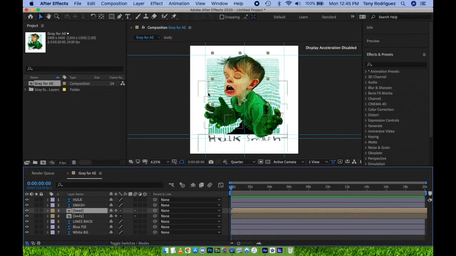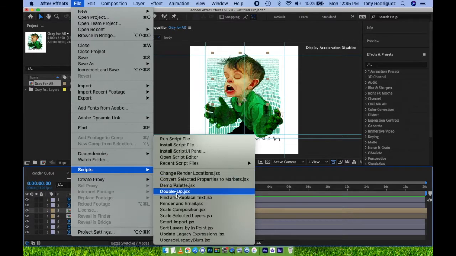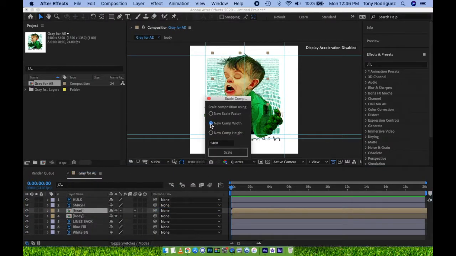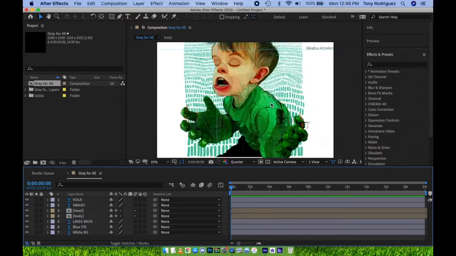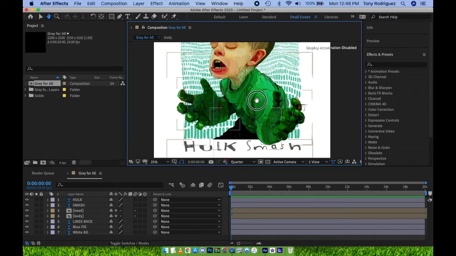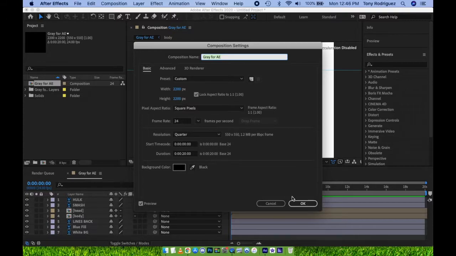Now to change the size of both the composition and the layers that we've imported, we're going to use a script. Go to File, Scripts, Scale Composition. In the dialog box, we'll change the width from 5400 to around 2000. You can see now, if we open up our composition settings, that the size is now set to 2200 by 2200, and all of our layers have been resized to fit within the new composition size.